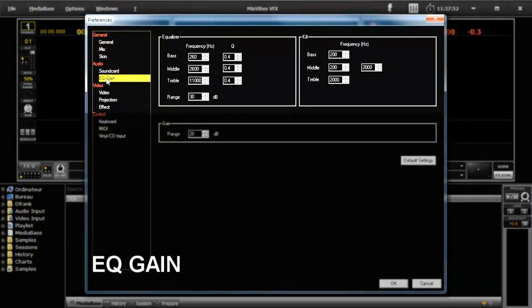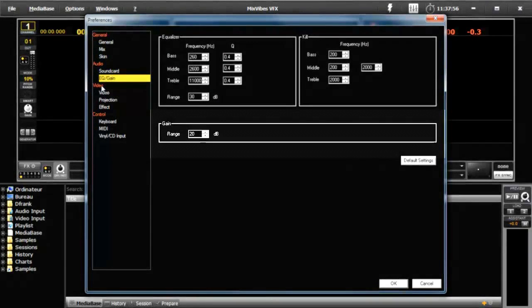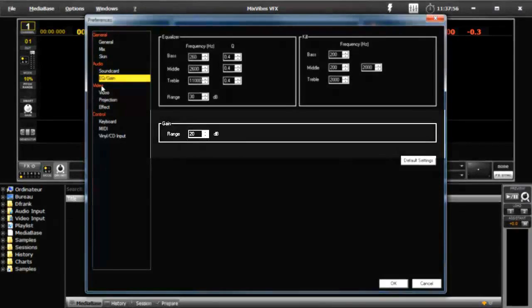The Equalizer Gain tab is used to adjust the amount of decibel coming out of your system. You can add or subtract from 3 levels of frequencies: the bass, the middle, and the trebles. In this window, you can also modify the gain. Changes here will influence the volume of your mix.